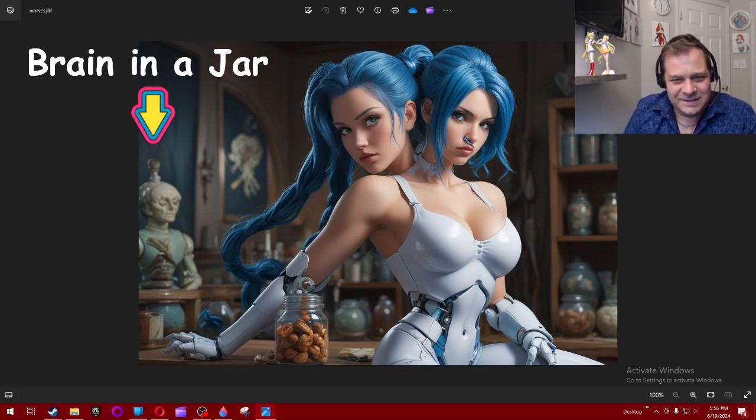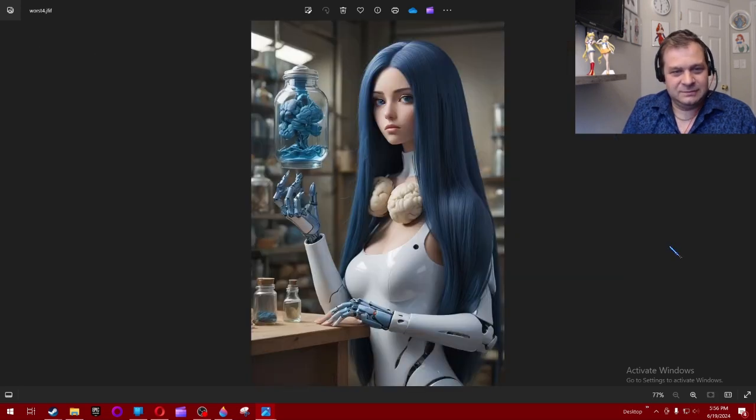The funny part of this here is the face is actually different. The faces are not the same. So at least it uses two different models, two different faces. But yeah, no words here. All right, another brain in the jar.